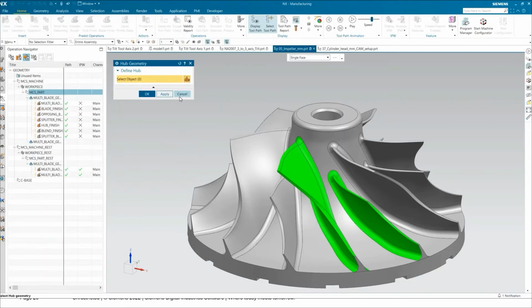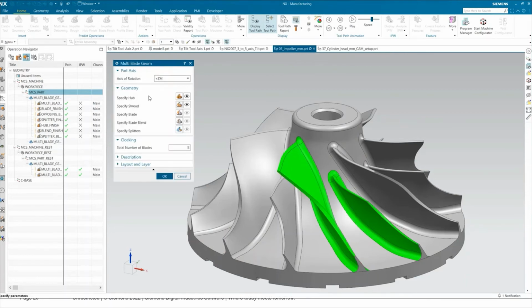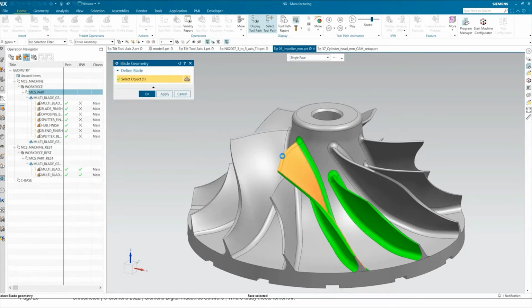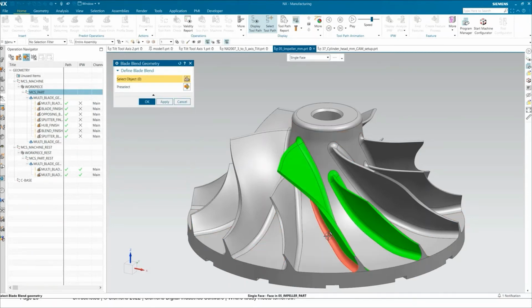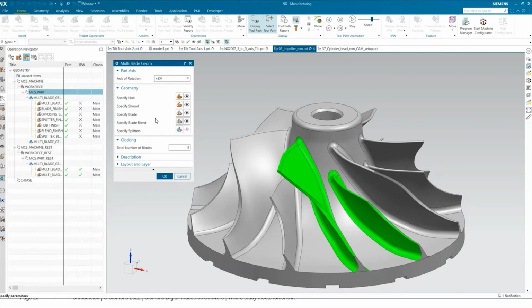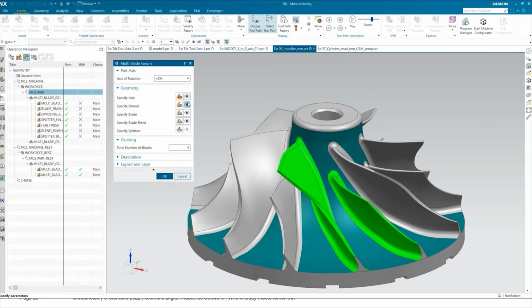So we would do the hub, which is down here. Then we'll go to the shroud, which is this outside edge of the blade. Then we would do the blade right here, just the sides of it. Then we'll do the blend down at the bottom of the blade. So we've now got all of this defined.